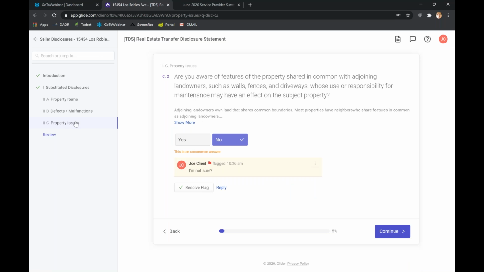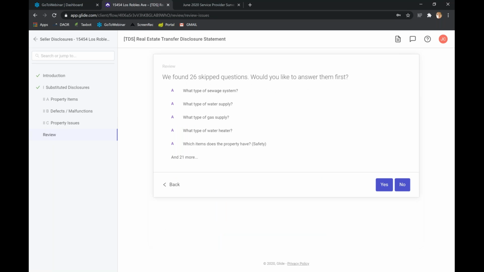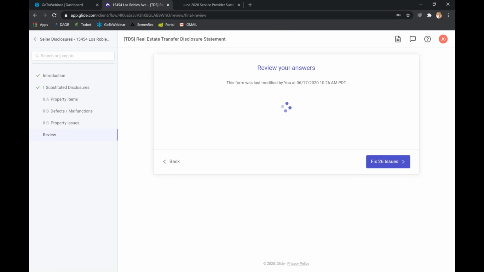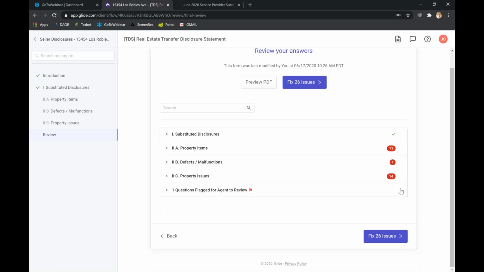Now that that's flagged, we'll go ahead and click continue or go to review. And we see that it found 26 skipped questions. Similarly, even if they click no, they will have to answer all of those skipped questions before they can actually finish and send the document. They will have to fix those 26 issues.